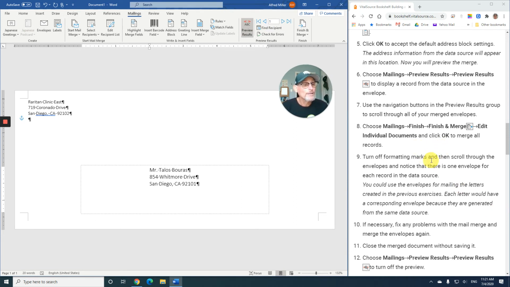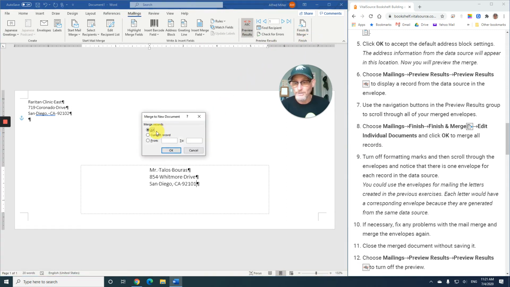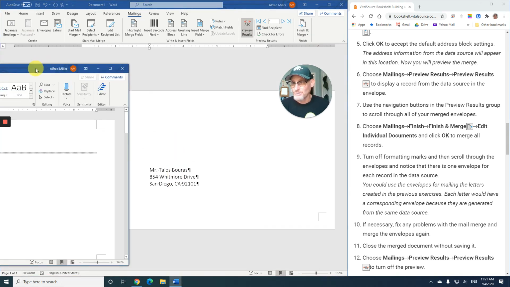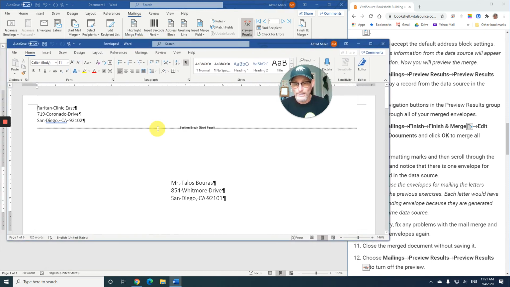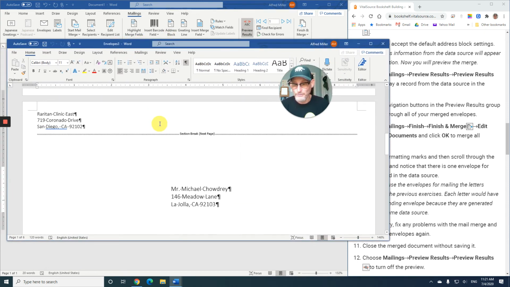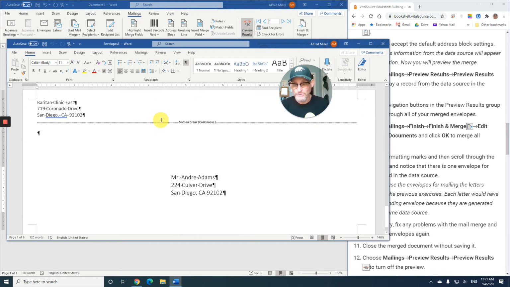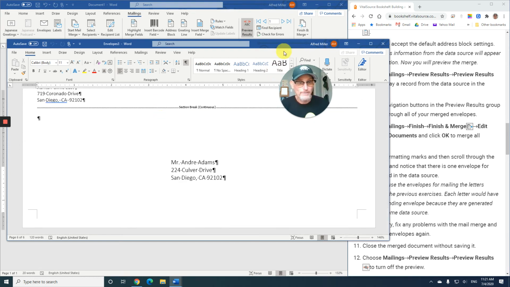Step number 8 says choose Mailings, Finish and Merge, Edit Individual Documents, and then click OK. So that's Mailings, Finish group, Finish and Merge, Edit Individual Documents, leave it on All, click OK. I'm going to slide my window over. You'll see that I now have 1 envelope, 2, 3, 4, 5, and 6, just like before. Isn't that really cool?